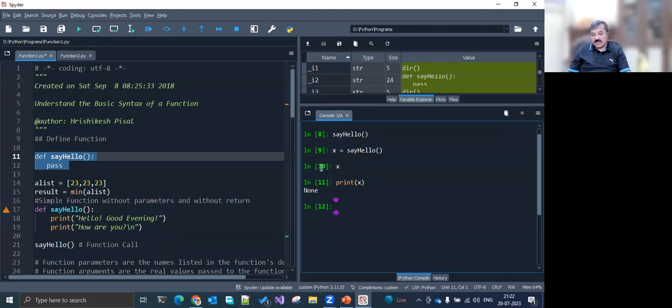So while you did not get to see any value that has been stored in x, what it was actually storing is a value called None, because this function is not returning anything. Any function that we define which does not return anything returns a special value called None, just to indicate that the function did not return any value.